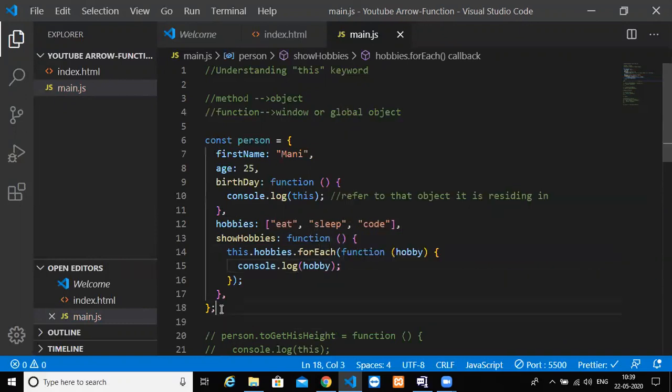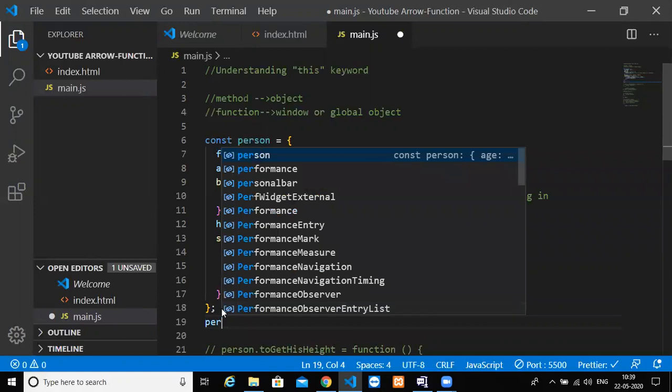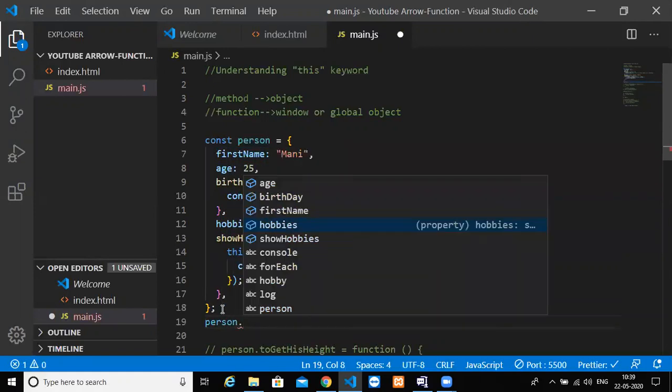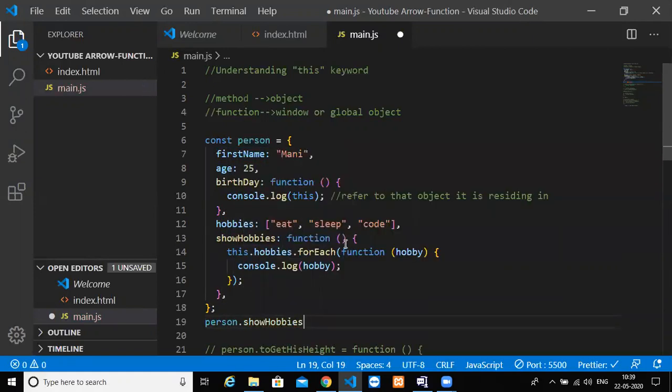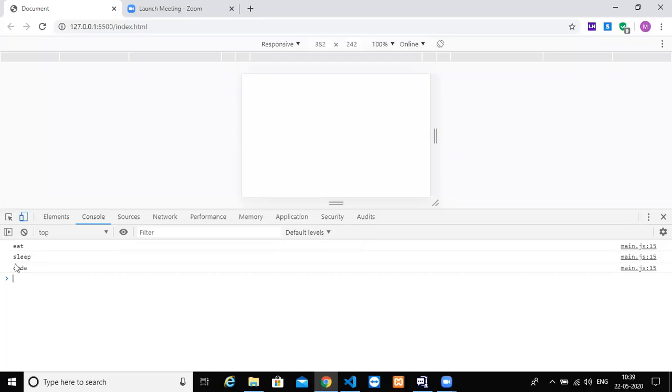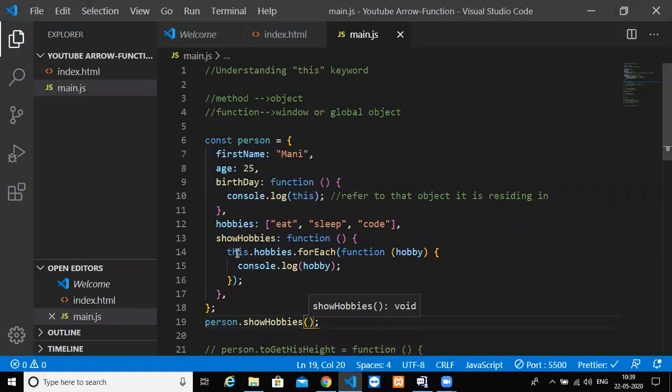Save it and just call that function, person.showHobbies. So now if I go, I'll get eat, sleep, and code. And how did I get it? I went through hobbies. For each iteration I looped through a callback function parameter called hobby, and I am console.logging that hobby. So I'll get eat, sleep, and code.